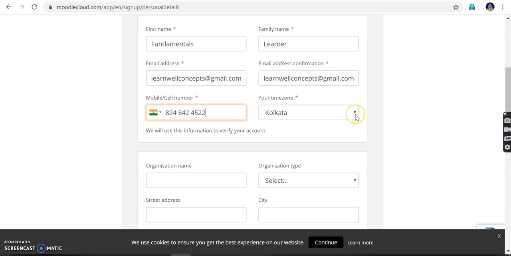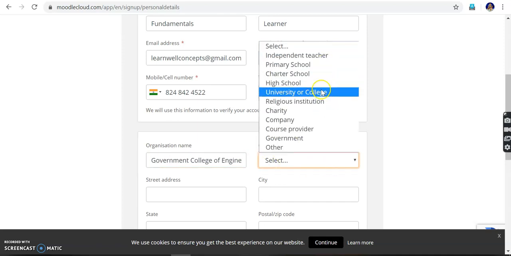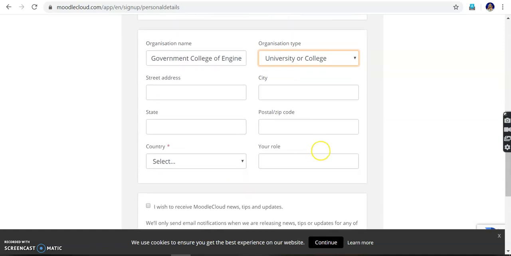And the time zone, of course for India, we have the Kolkata time zone. For the organization name, since I belong to this Government College of Engineering, I'm entering that. If you wish, you can enter it, or else you can just leave it out because it's not mandatory. And the organization type is university or college.